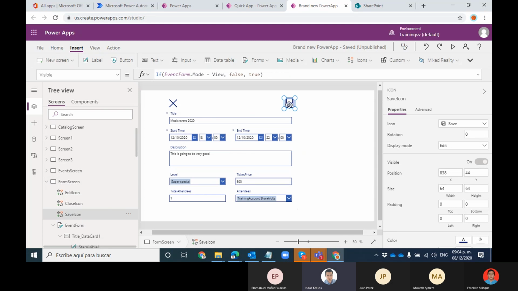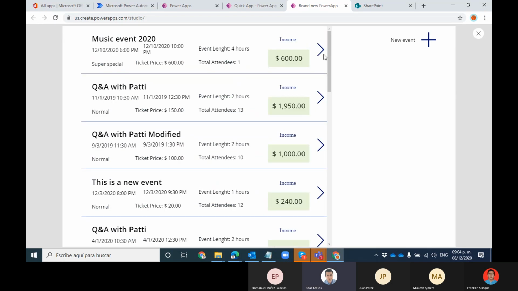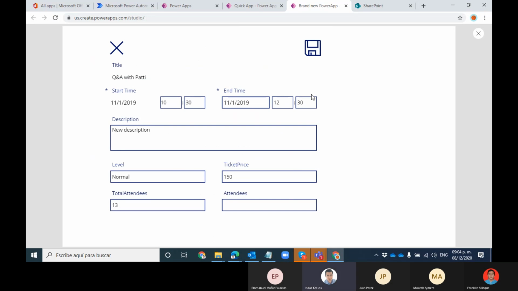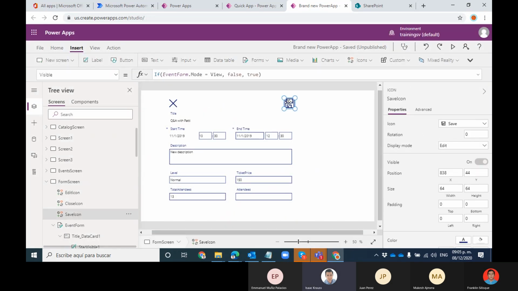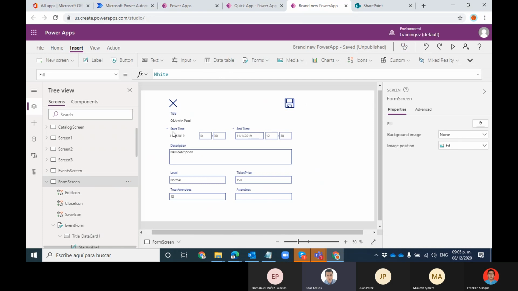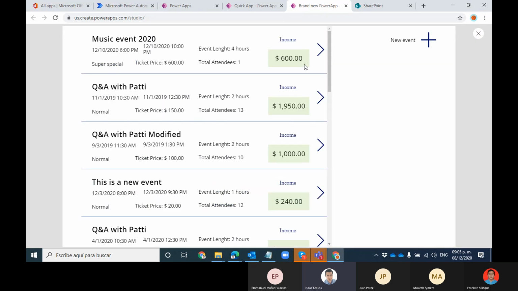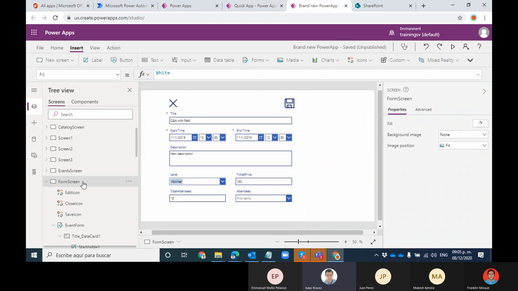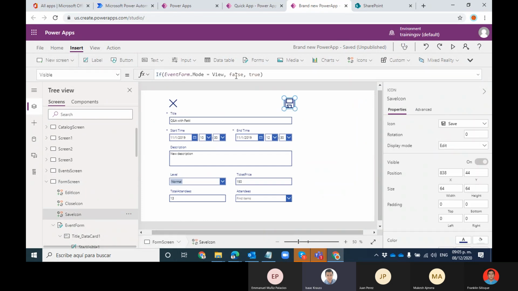And for some reason the same button has appeared there already. Let's see if they are behaving nicely now. I'm going to open any of these. No, having some problems. If view mode, this should be hiding. Why? Okay. It's not responding to the formula of the visible.